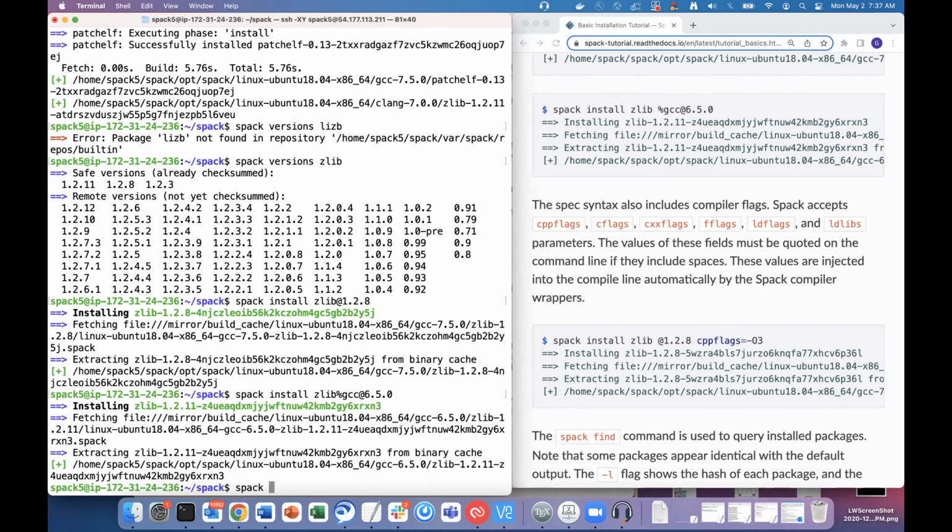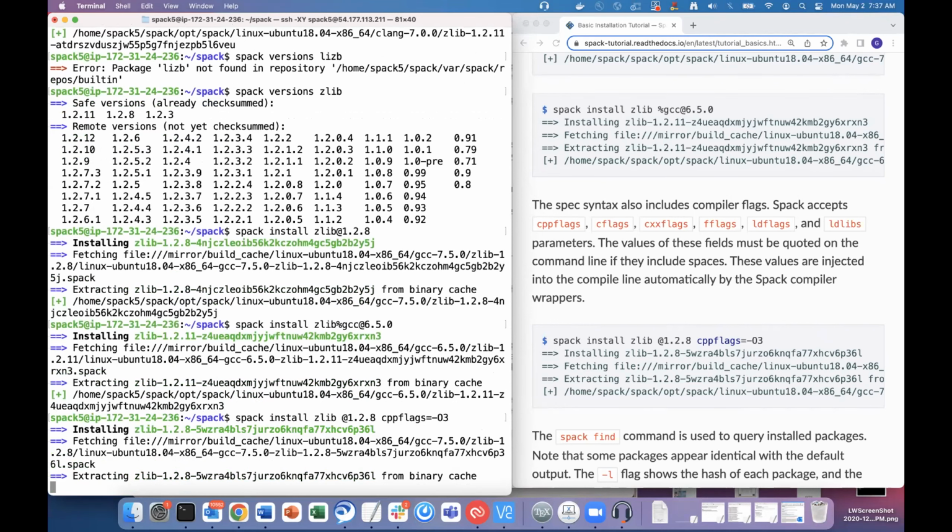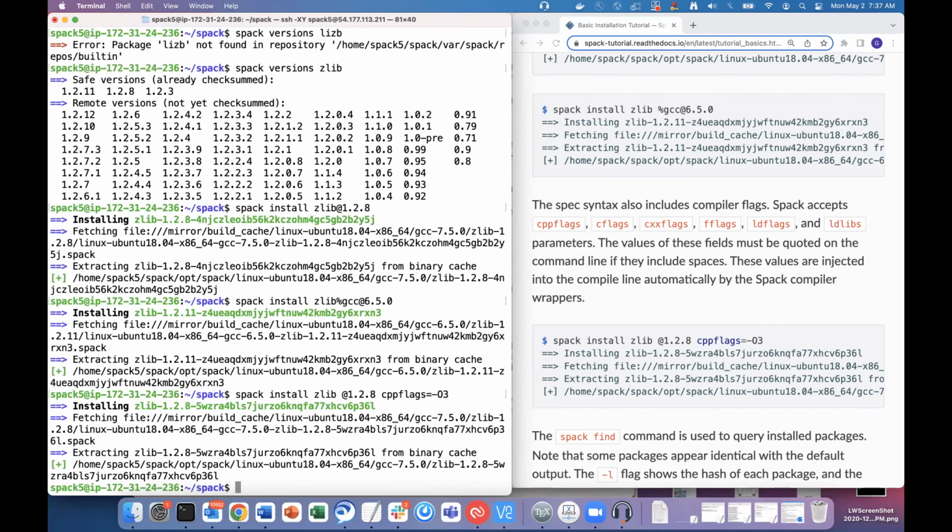So let's install an extra optimized version of this old zlib that we wanted. So we're going to install zlib at 1.2.8, for version 1.2.8. And we're just going to say CPPFLAGS equals -O3. And there we go. So now we've installed a bunch of things, maybe too many versions of zlib, who's to say, but enough that we might not remember all of what we did.